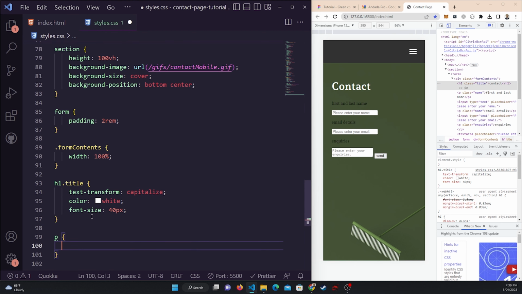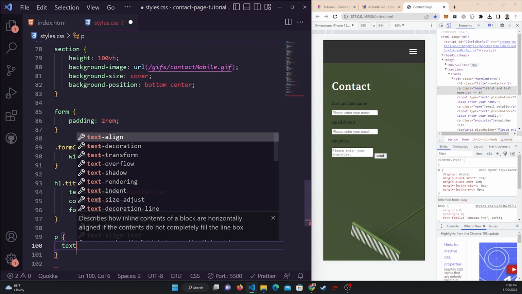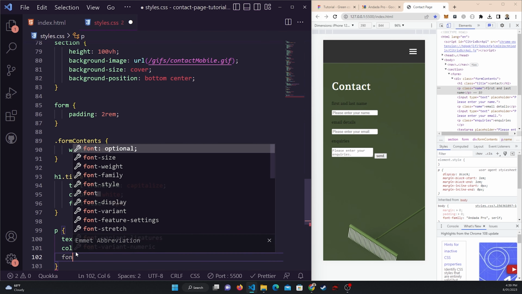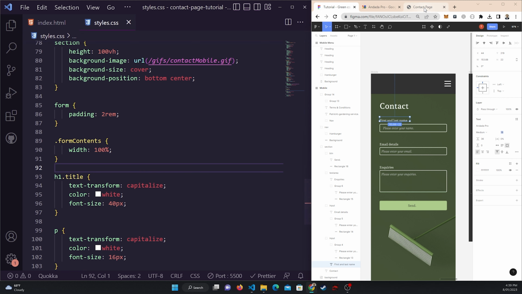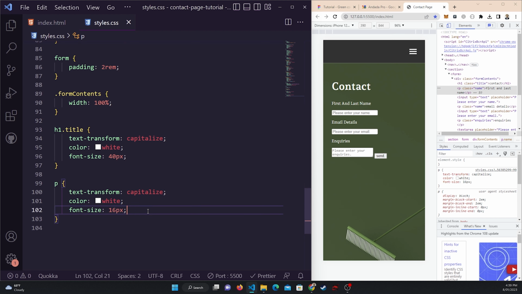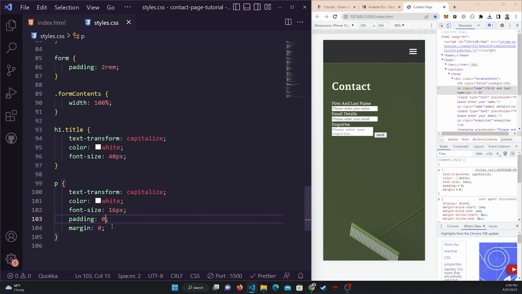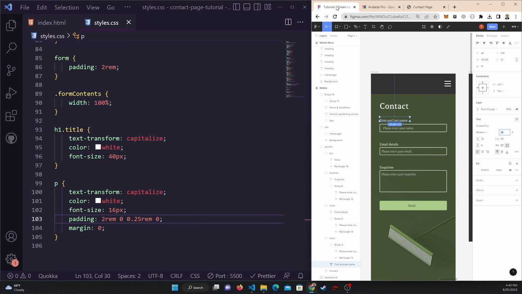The next thing we want to do is work the P tags that I created here. So with the P tags, we want to set the text transform to capitalize. We want to set the color also to white. And we want to set the font size to this value here, which is 16 pixels. So we're putting 16 pixels. That's looking really good. And then we also want to play with the padding and the margin. So we'll just set both these to 0. Let's do the top 2 rem, 0 for the right, 0.25 rem for the bottom, 0 for the left. That's starting to look quite good.